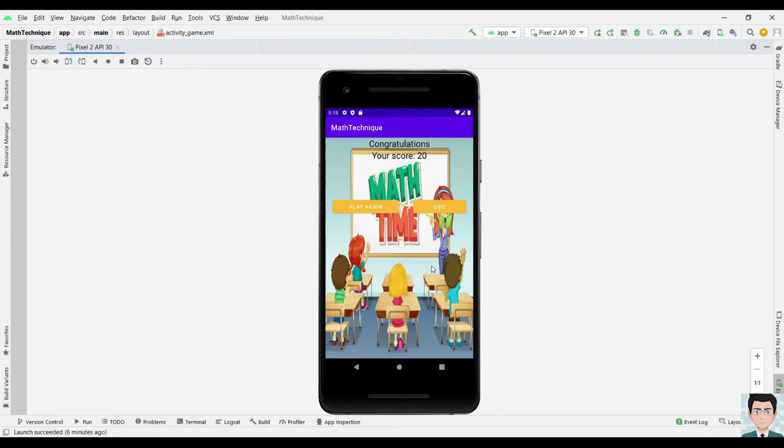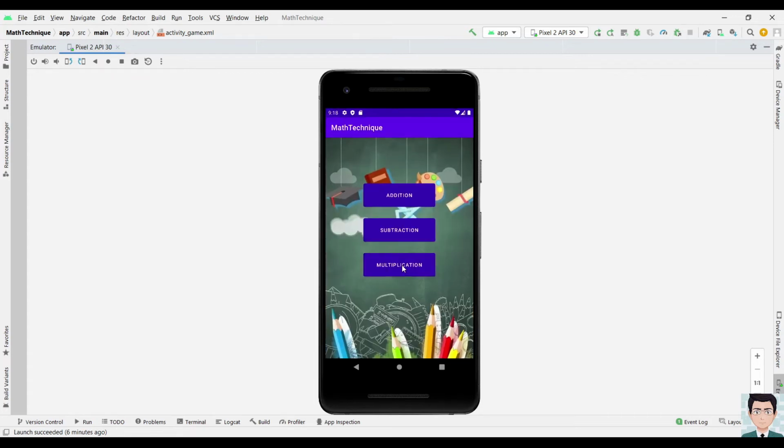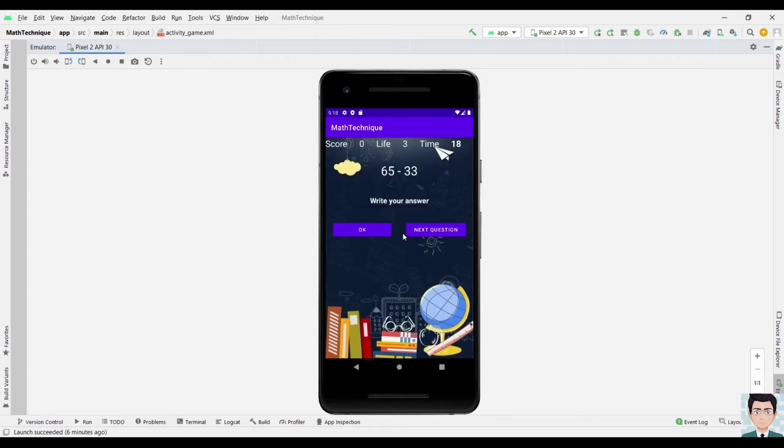So when I click exit, of course, i-exit nyo yung app. So once I play again, balik ulit ako rito sa main menu. Then I can play. So dapat ay makompleto natin yung tatlong operators. So for next game, subtraction. So yung concept, yung ginawa natin dun sa addition, same as the subtraction lang din naman. Okay? So yung procedure, same lang din naman.